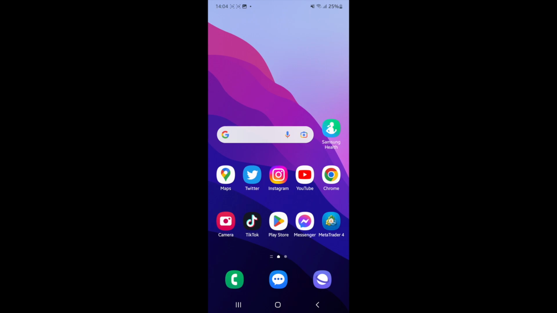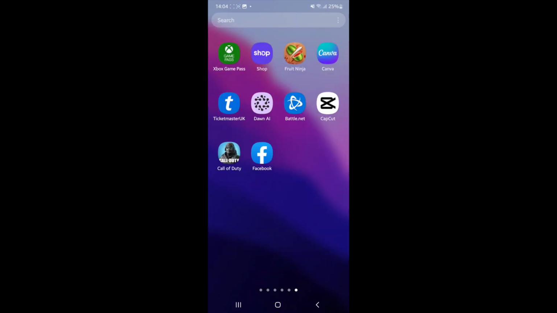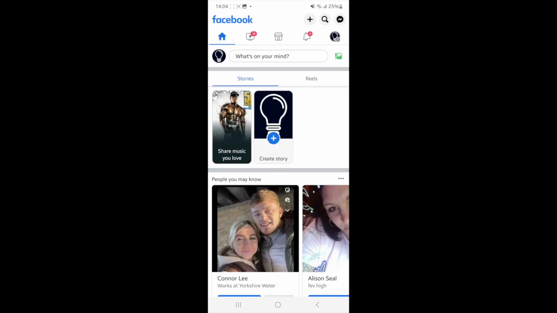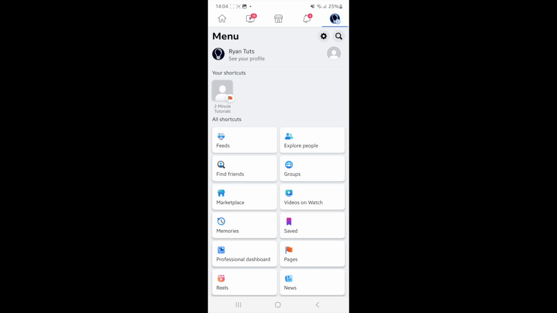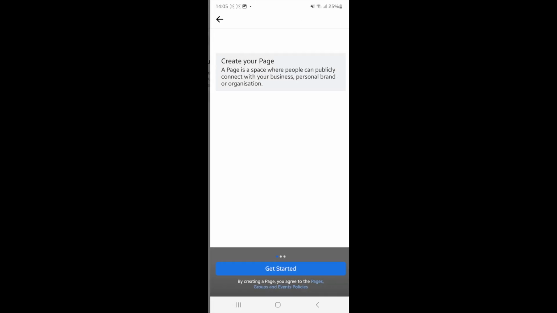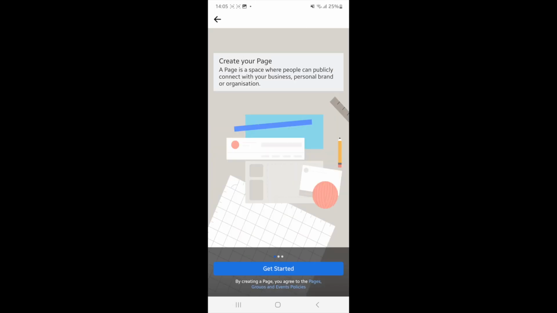So first of all, you need to head over to your Facebook. Once you head over to Facebook, you can now click on your profile picture in the top right hand corner. Once you click on your profile picture, you can then click on the pages icon. And then once you do that, as you can see in the top left, there will be an option to create. So if you click on create, what that will do is it will bring you to here.